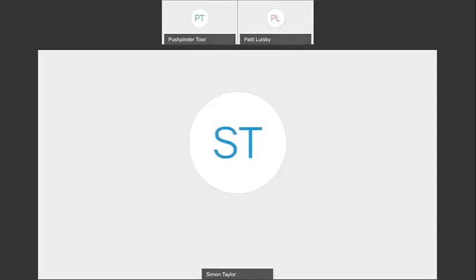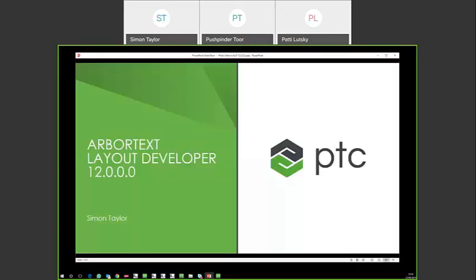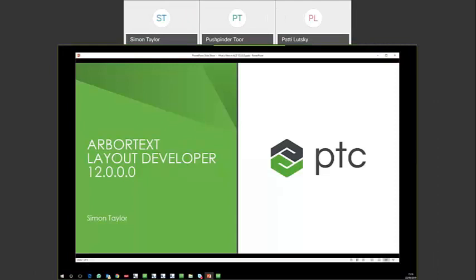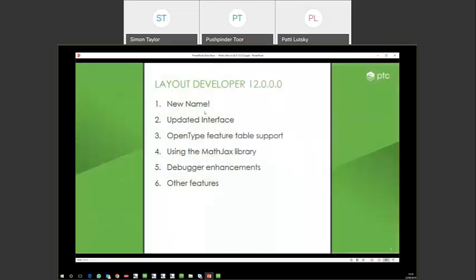I'm going to talk about the new features and functionality which we're providing in Layout Developer 12.0. I'll talk about the agenda first. We're going to have a look at the new name, the changes to the interface that we've made, and a couple of the new features that we're providing in this release. There are some quite big new features in here as well as some minor ones, which we'll talk about later on.